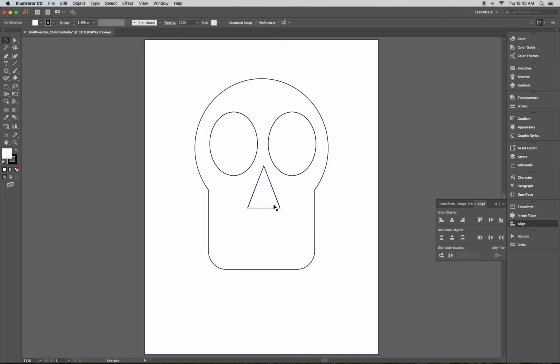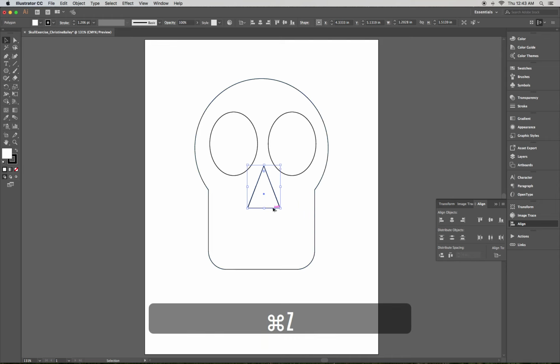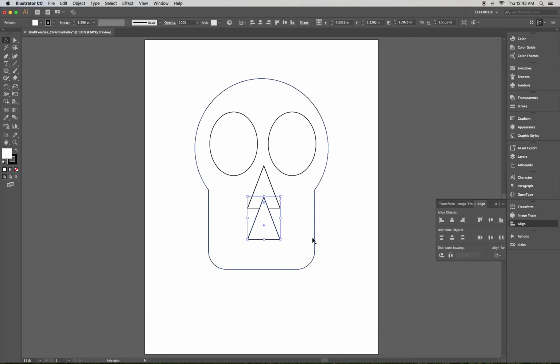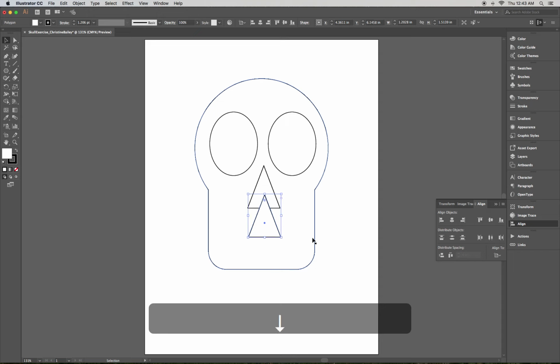So what we could do is we could actually take this shape and we could duplicate it by holding down our Option. And we can place it kind of in the center. Whoops, I think I messed up. Hold down the Option key, click and drag, and place it where we want it. Okay, so maybe I want my nose to go up this far. So I'm gonna layer that triangle on top of that other triangle.